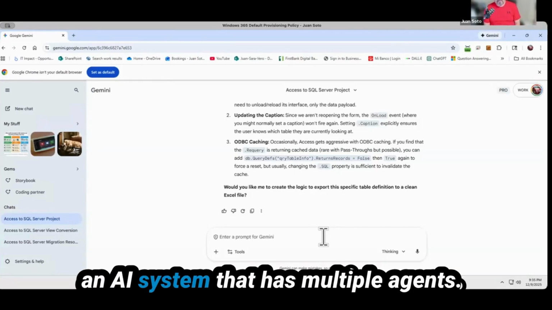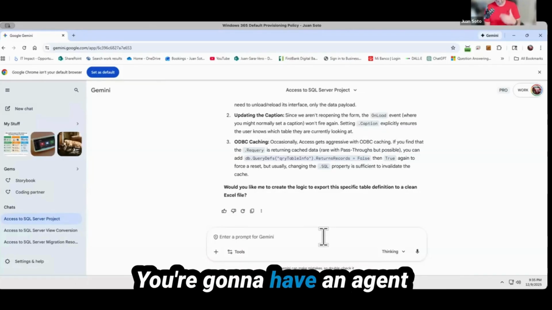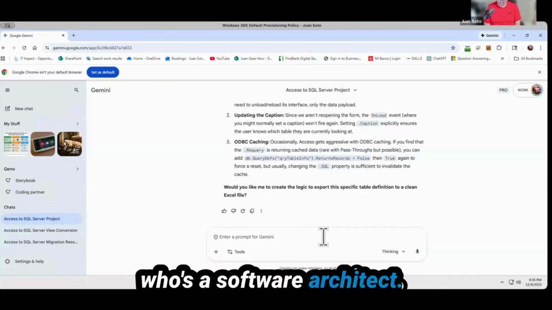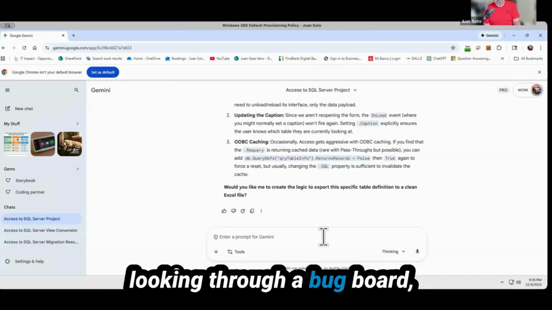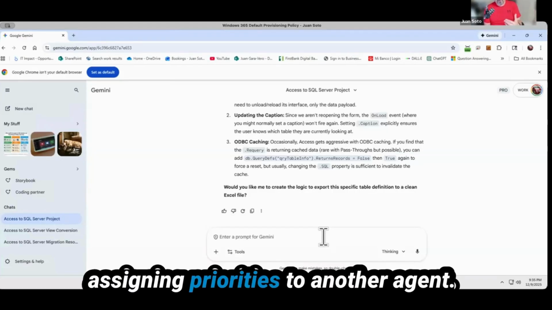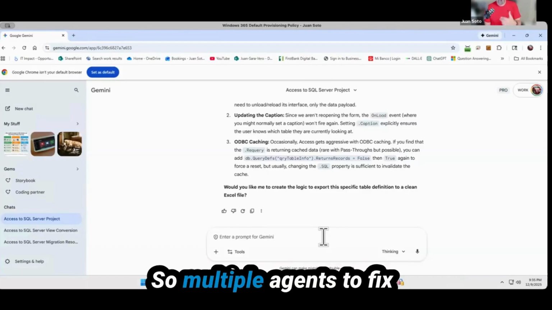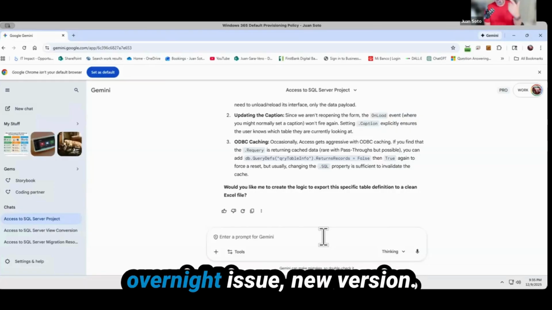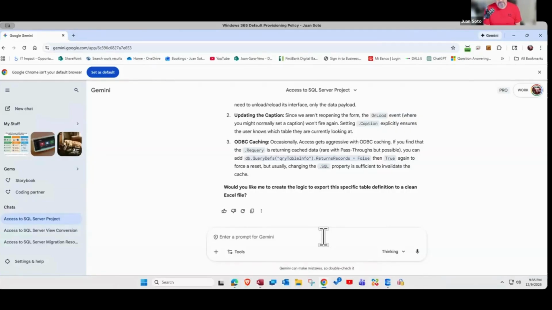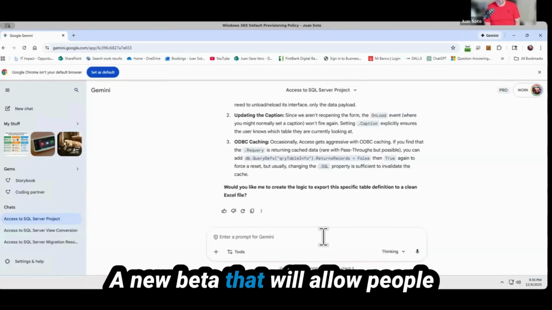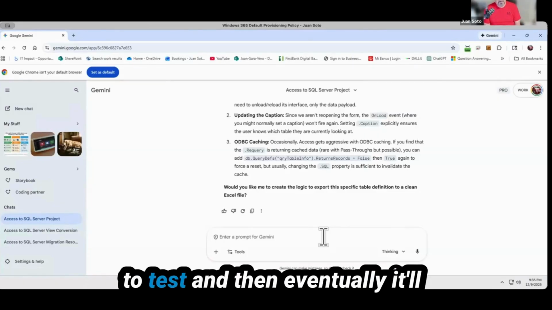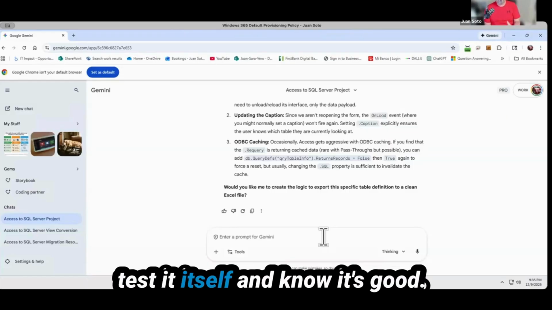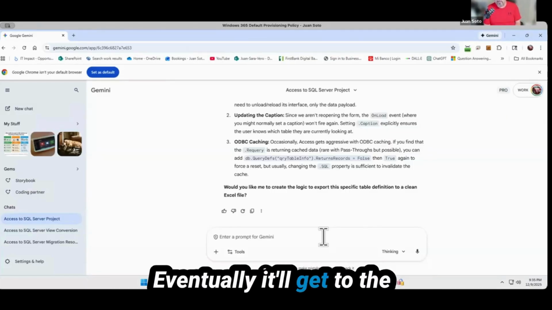an AI system that has multiple agents. You're going to have an agent, this is a software architect. You're going to have an agent that's looking through a bug board, assigning priorities to another agent, so multiple agents, to fix those bugs, and automatically overnight issue a new version, a new beta that will allow people to test. And then eventually it'll test it itself and know it's good. Eventually we'll get to the point where it's self-testing.